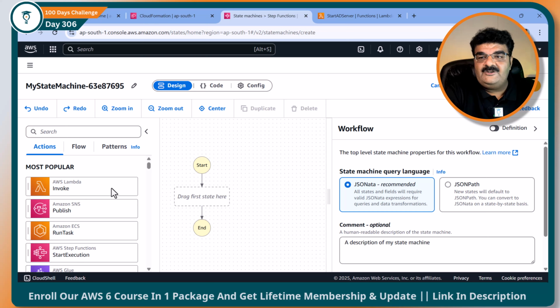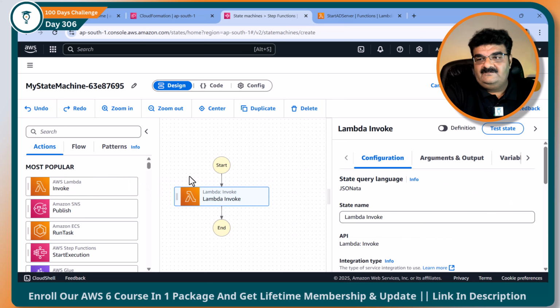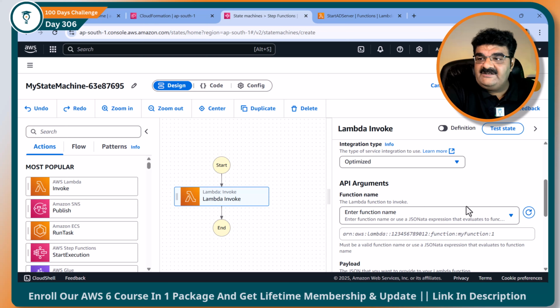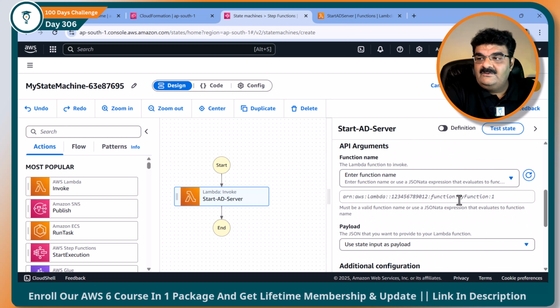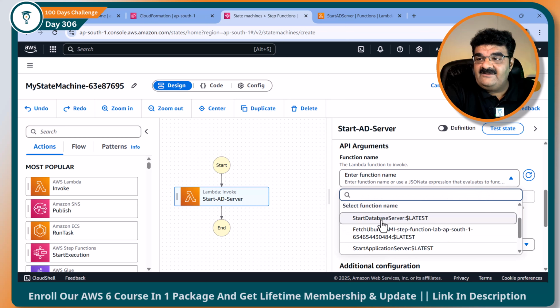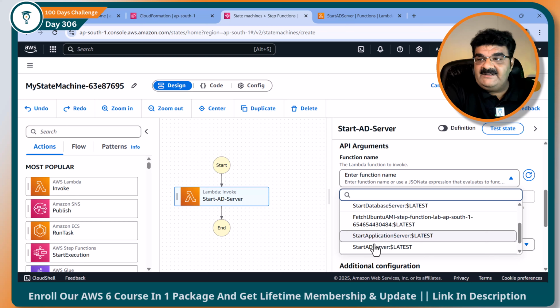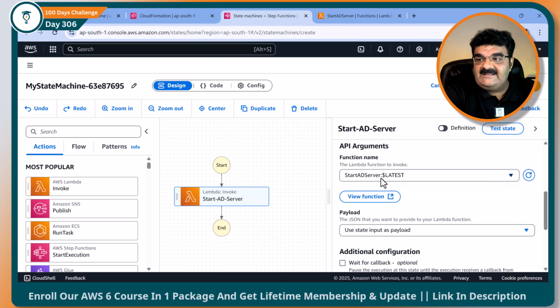First of all, I am going to add one Lambda function. Now here I can give a name. Let's give a name like start AD server. Now if you scroll down here, you will get this option, enter the function name. I have all the functions here, so I am going to click here, and here I have start database, start application, and I am going to choose start AD server.